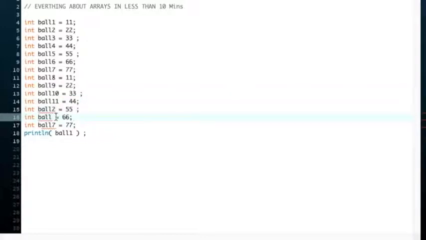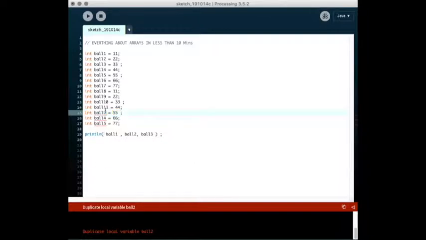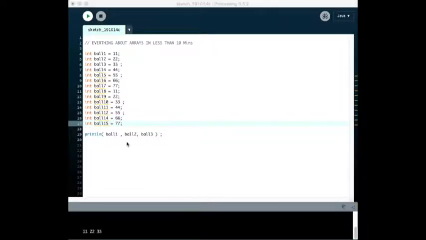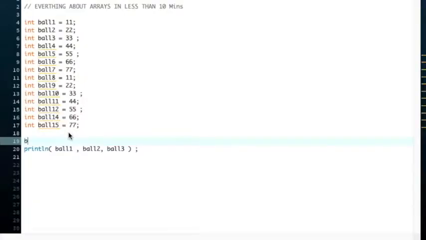12, 14, 15. Okay, and you're thinking, okay, and I can just treat all these variables just like I did before. So I've got print ball1, print ball 2, ball 3. There we go. And if we run it, oh, that's ball 12, ball 14, ball 15. Let's run it. And obviously, if I assign to ball 1 is equal to 8,000, we'll see it updates that value.